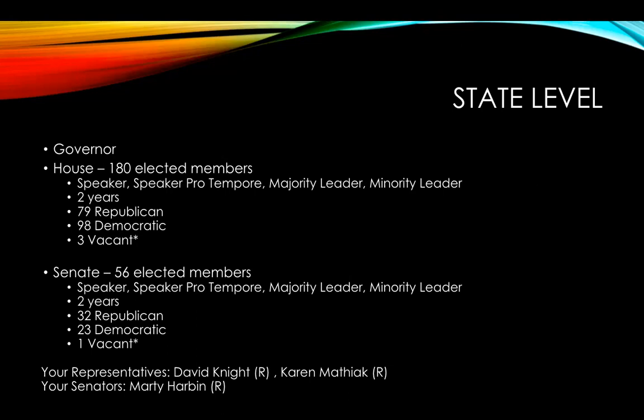This should actually say that there are 98 Republican and 79 Democratic, because Republicans are in the majority, and then 3 vacant. So this is a typo. It should say 98 Republican and 79 Democratic members with 3 vacant, because the Republicans are in the majority. So I apologize for that.